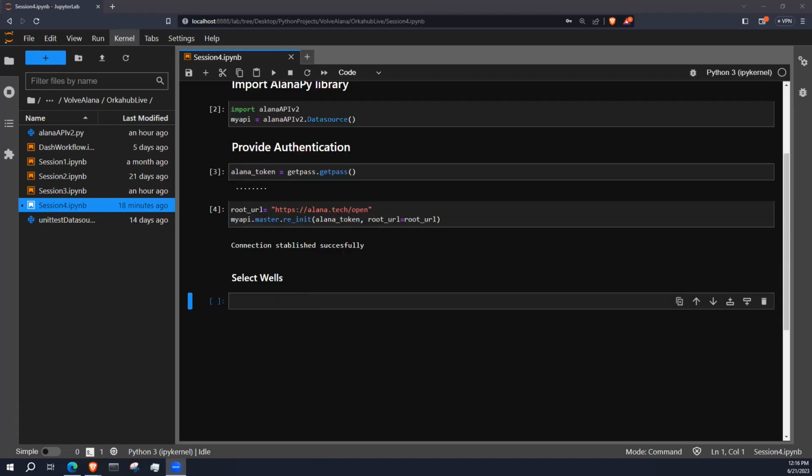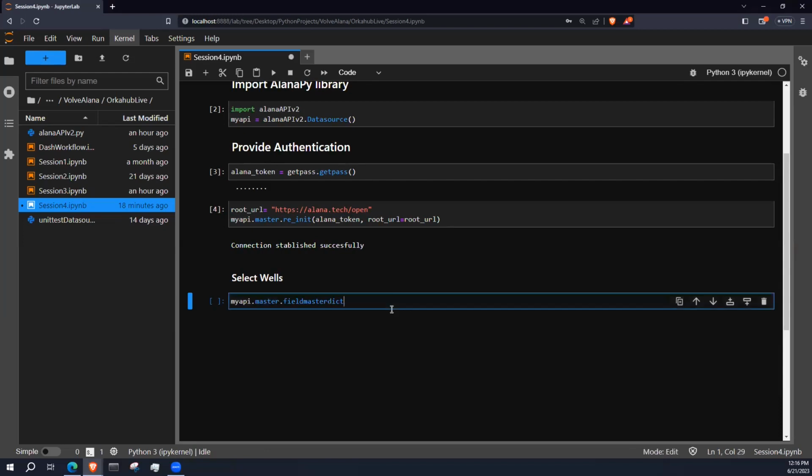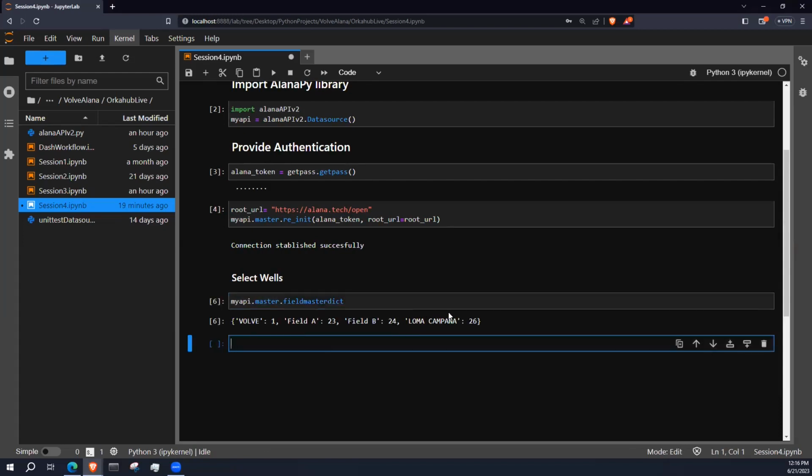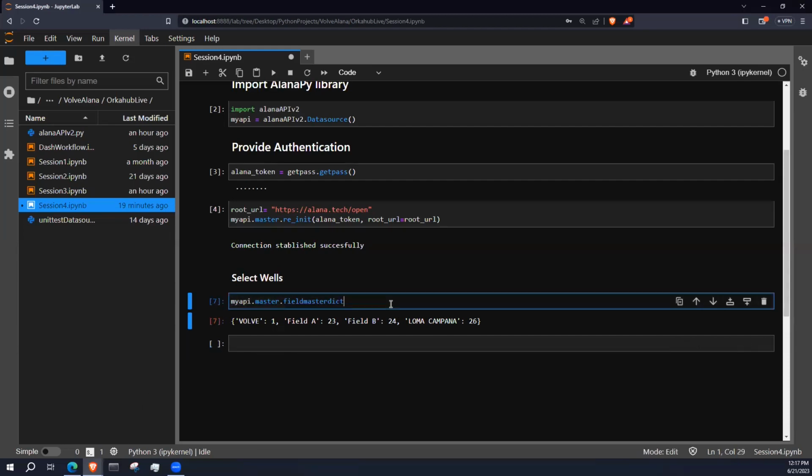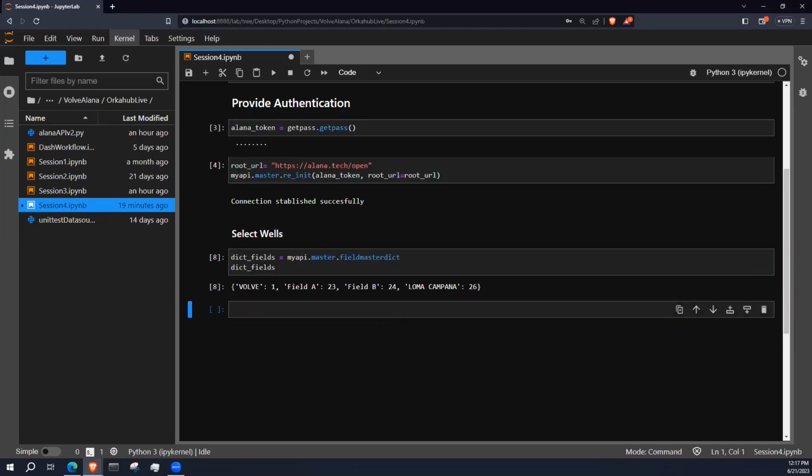So I'm going to first start by selecting some wells. Let's remember that the API gives us several functions. In the last session, we uploaded the Loma Campana field of Argentina into the Alana server. So in this case, I'm going to create a dictionary for these field masters.